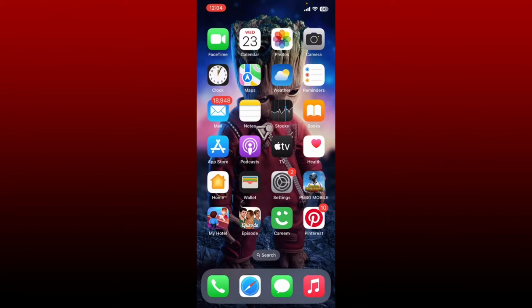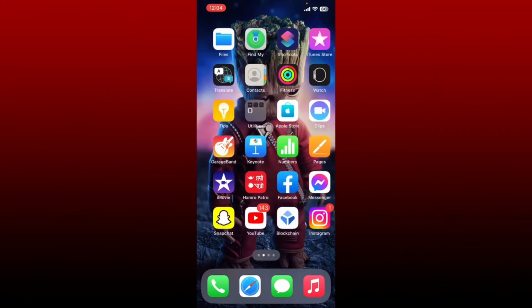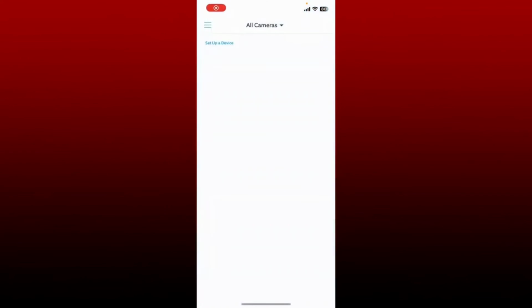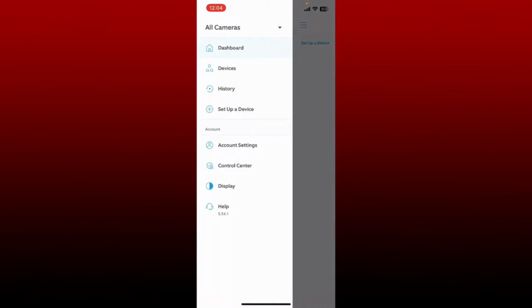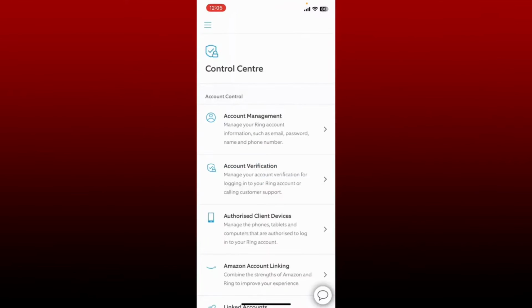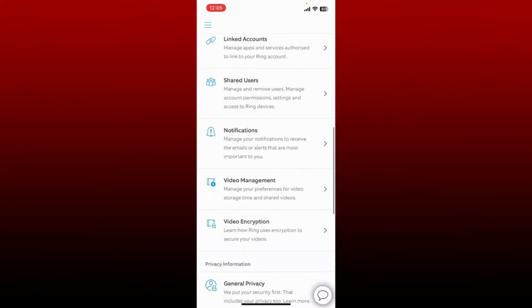How to enable notifications on Ring application. If you want to enable notifications on your Ring application using a mobile device, then the process is quite simple. Open up your Ring application from the app drawer and also make sure that you are logged in. Now, tap on the hamburger menu at the top left and from the expanded menu, tap on Control Center. From the options displayed under Control Center, scroll down and tap on Notifications.